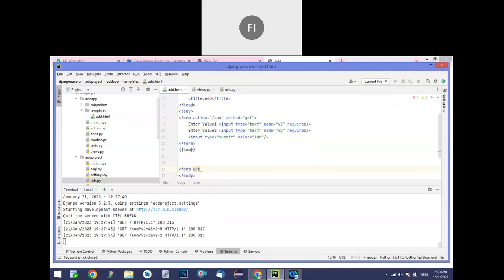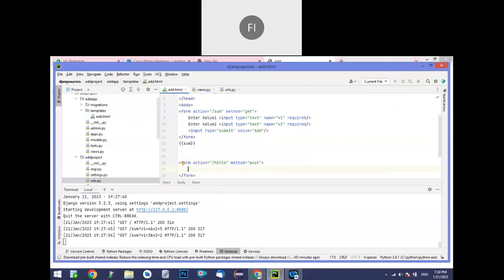Okay, so I hope there is no doubt. As I mentioned, I'm going to create one more form. Here in the action I'm writing the function, let's say hello, and the method equal to post. What is my intention here? I just want to enter some name, and I want to print it by appending hello, with the name in uppercase letters. That is my expectation here.